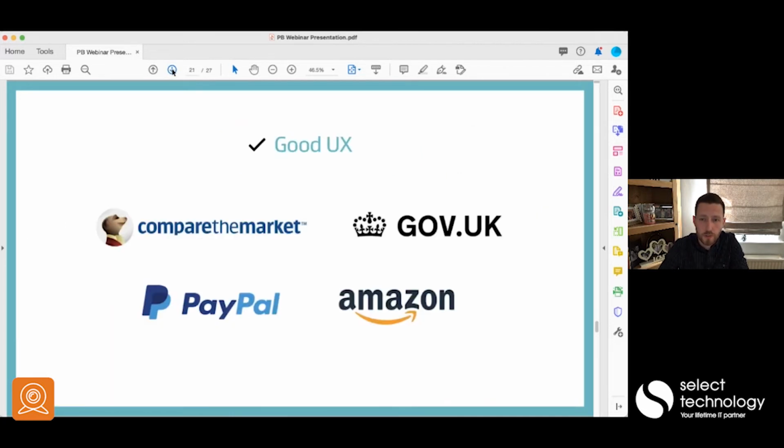So just before I move on to the last bits around accessibility, I thought it might be an idea to throw up a few good examples. Like I said, I'm not throwing any brands under the bus, apart from maybe just one on the next slide, but they're big, they can take it.